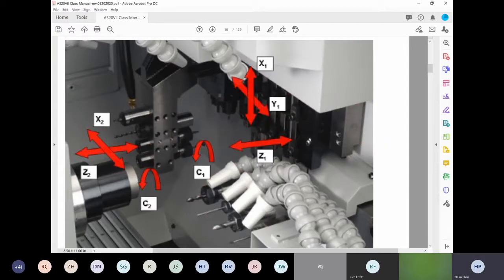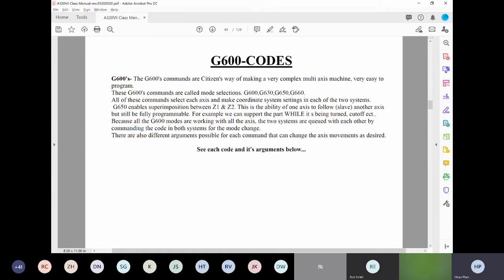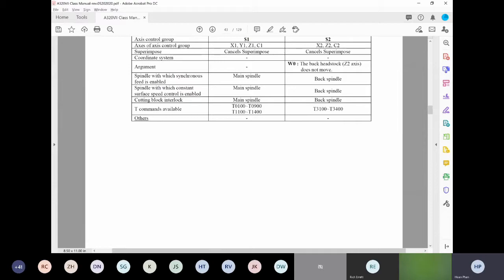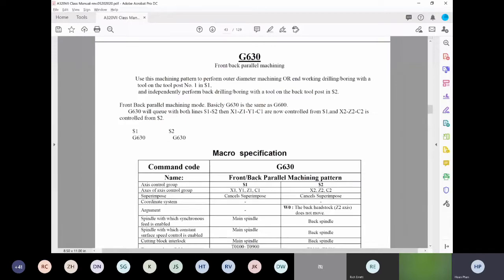All right, we're going to jump to the mode right here and start working. G600 codes are a way that Citizen designed to help the user make programs in order to turn complex parts in a very easy way. So the first thing I want to go over is the G630. I'm not going to go over the order G600, G630 and so on, but I want to jump right in with the G630 right here.